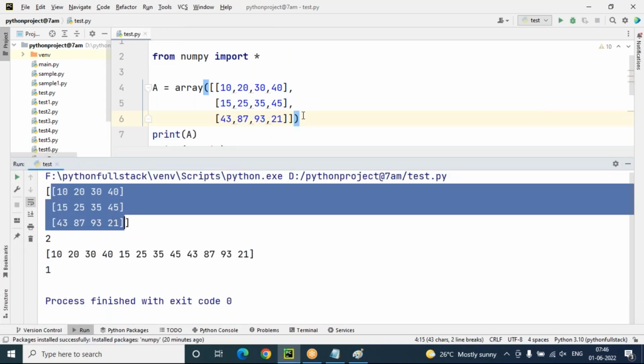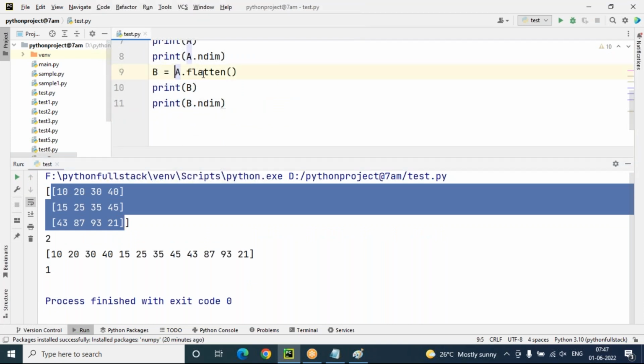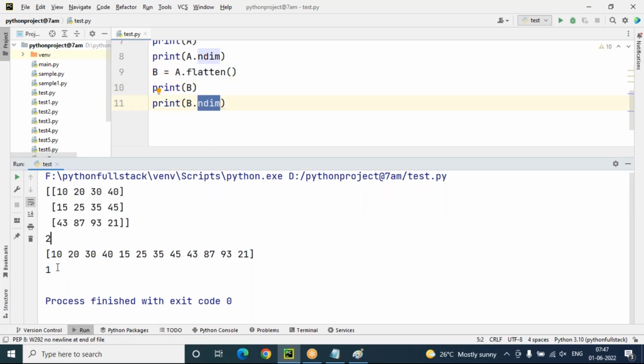But after applying the flatten method, a.flatten collapses all rows into a single row. That means the multiple rows in 2 dimensions are converted into a single dimension. So print b.ndim, the number of dimensions: only one. It has become a single-dimension array like this.